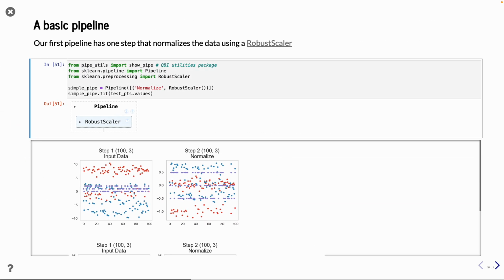So here we try to create a pipeline where the first step has the task to normalize, and in the scikit-learn preprocessing we have something called a robust scaler which normalizes the data within the range plus minus 1. No, it's statistical. So it's probably the average subtracted and divided by the standard deviation. And then we get this distribution.